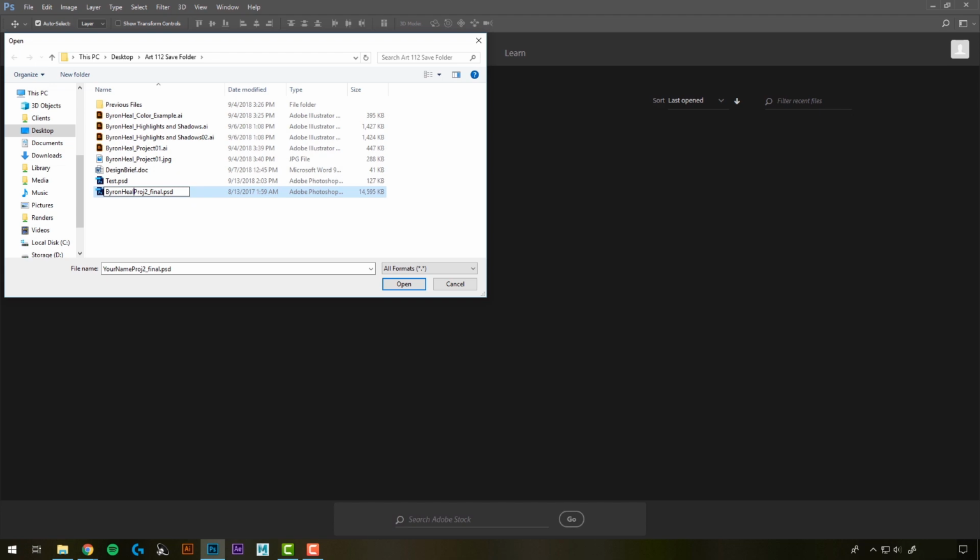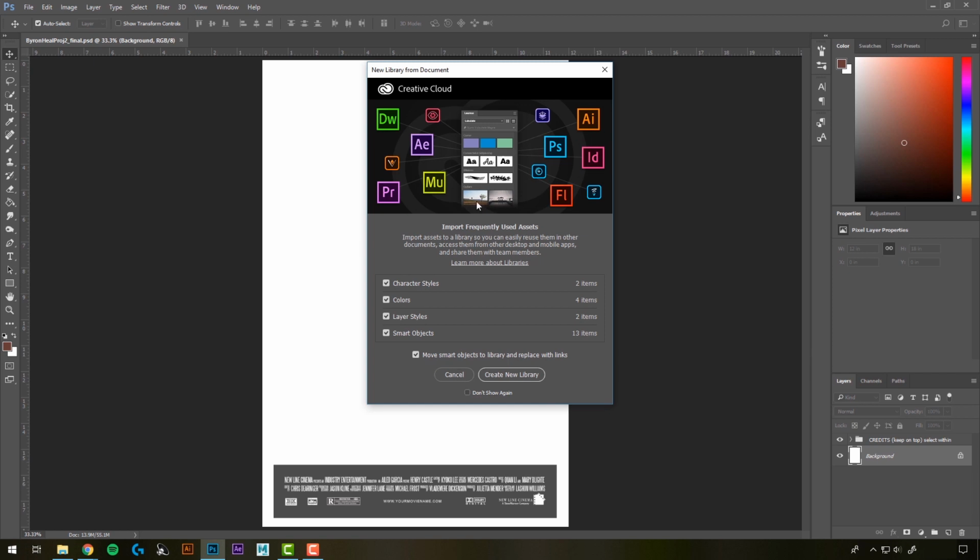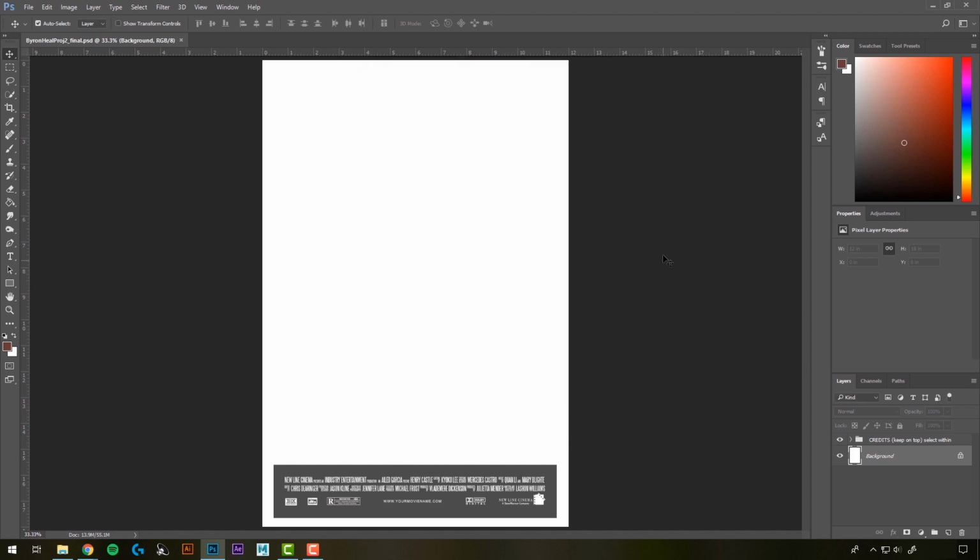And then you just open it from there. This thing that pops up you can ignore. It's a library that lets you store your objects and layer styles and then use them over different Adobe programs. But we're not going to be using this, so you can just cancel, and I'm going to hit don't show again just so it doesn't pop up anymore, and then hit cancel.